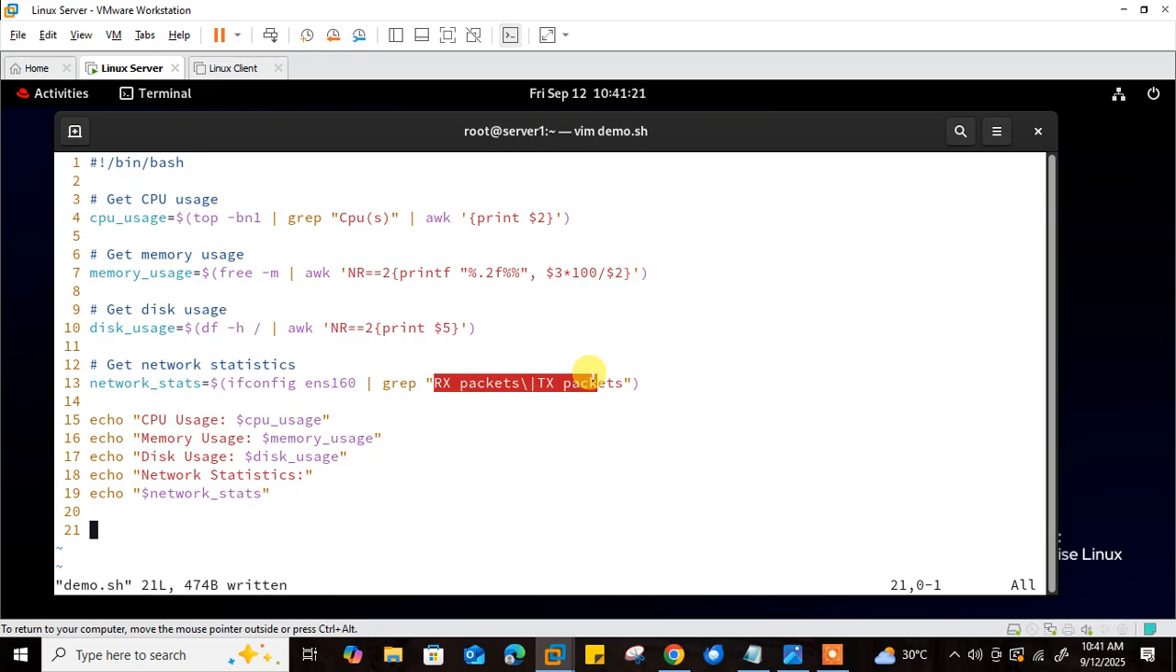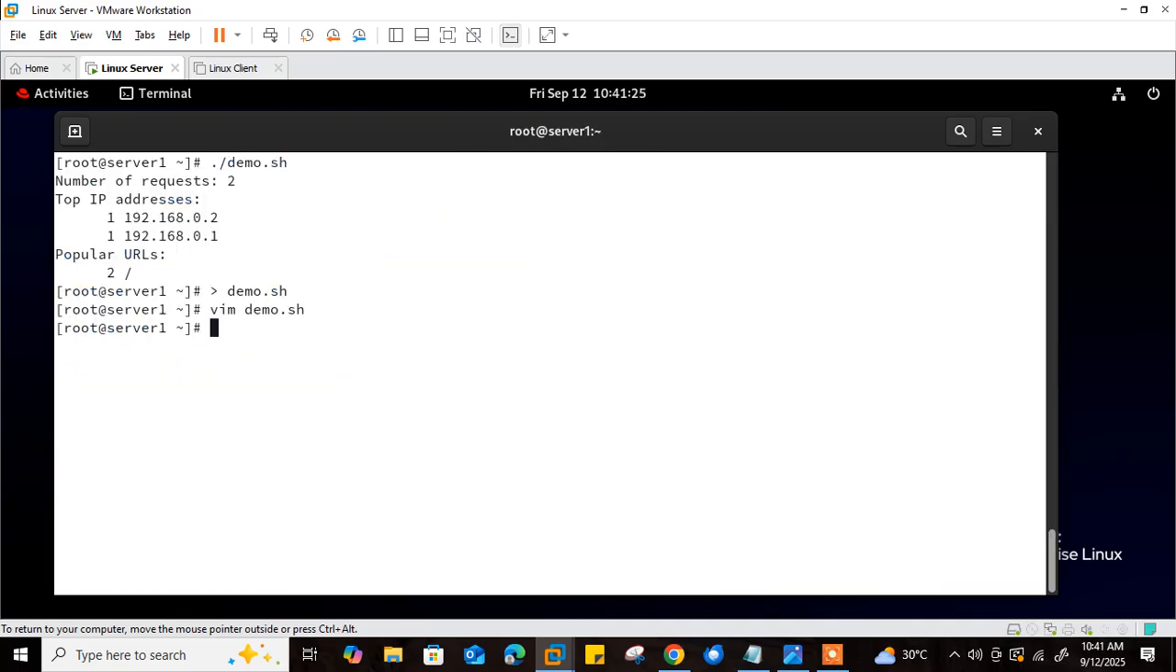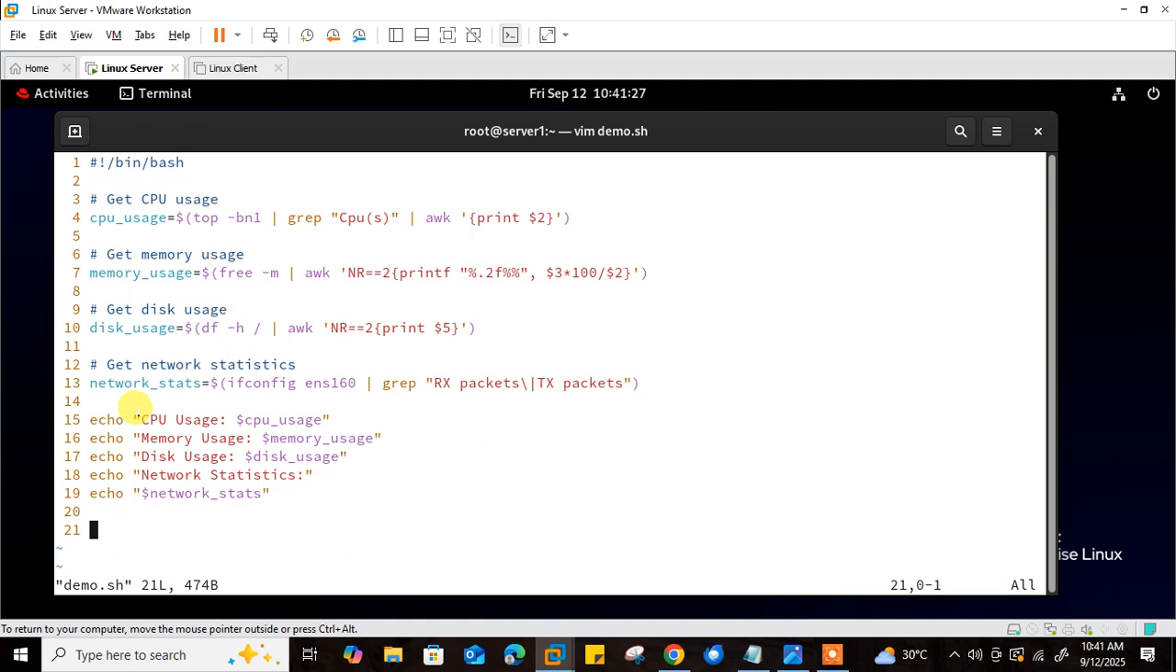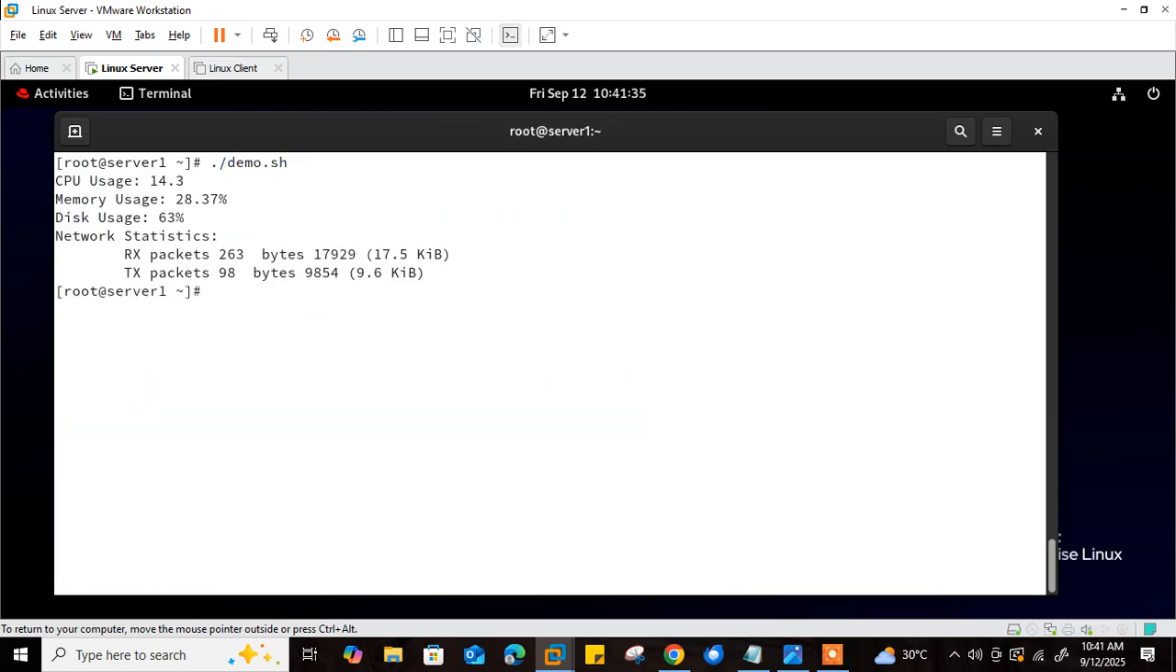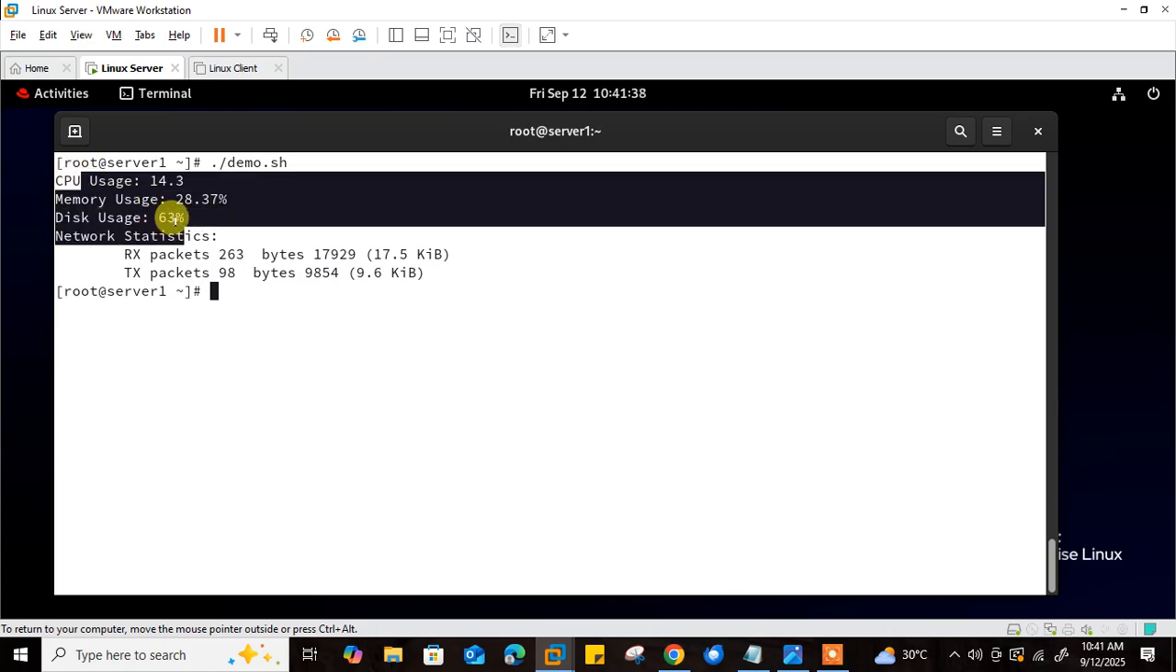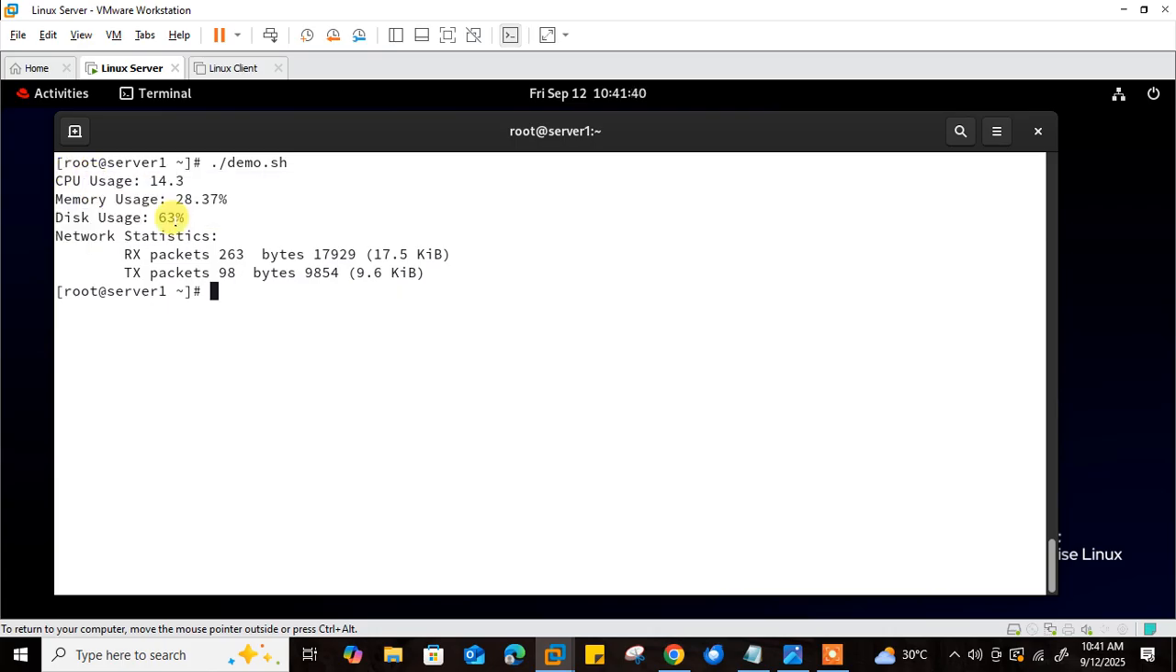Now let's run the script and see what happens. I'll save it quickly. So here I got the echo messages: CPU uses, memory uses, disk uses, and network. Let me try to run demo.sh, and I got the information. So here it is. You can get the result this way, right? So this is how you can use it in another project.